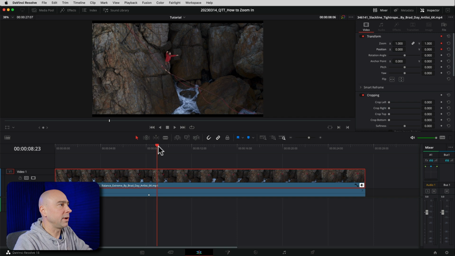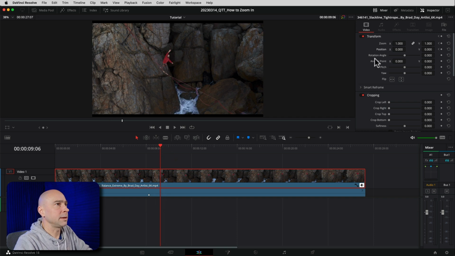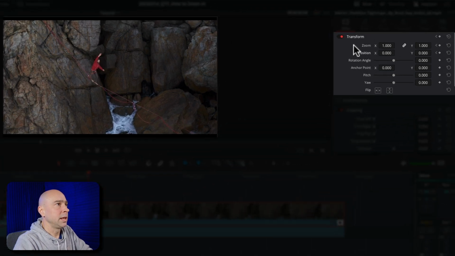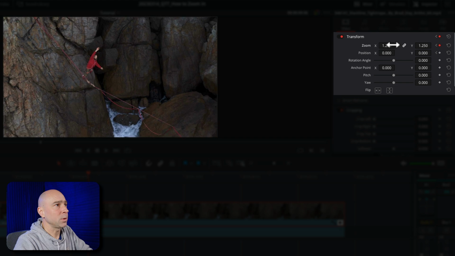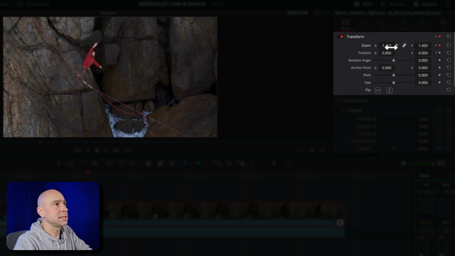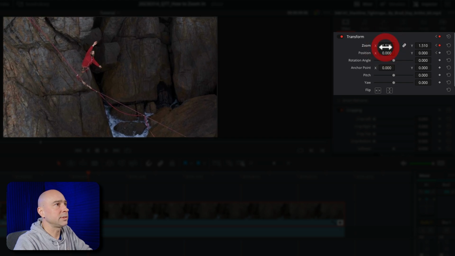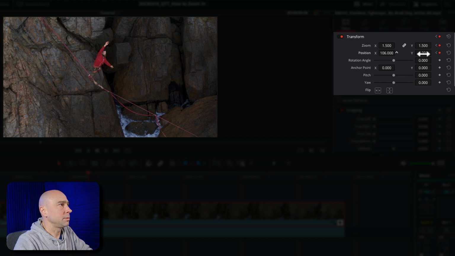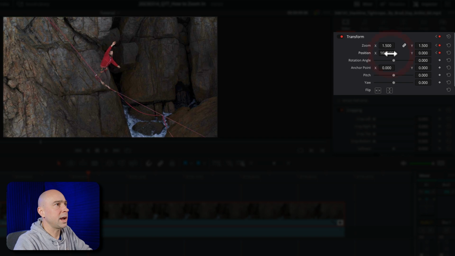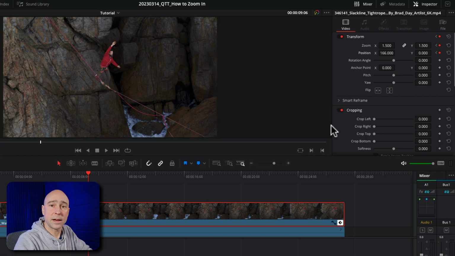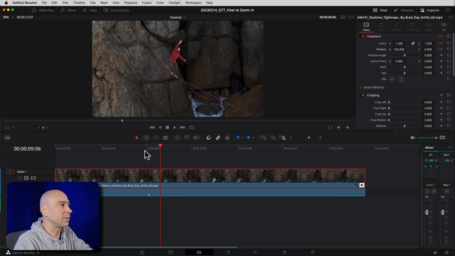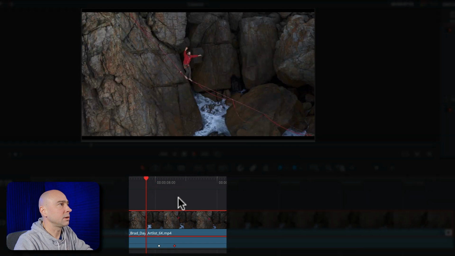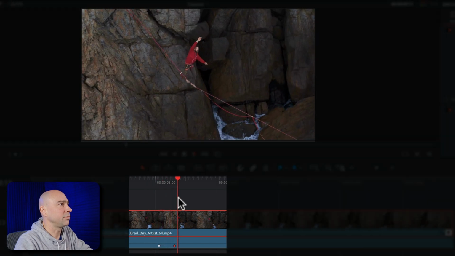Now I'm going to go ahead and move ahead a little bit, say about there, and I'm going to come back up to my Inspector, and I'm going to zoom in by either hovering over the zoom, click, hold, and drag, and I can zoom it like that, or you can plug in a number if you'd like. Let's say I want to go to 1.5 times zoom, and let's say I want to reposition a little bit, so I'm going to reposition my Y there, or my X a little bit, and now automatically keyframes have been created for me. So if I play through my timeline, we can see we start how the video was, and it zooms in for us.